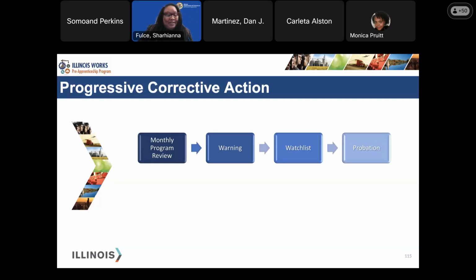The watch list is another section where a corrective action plan is required, and the watch list is designed to identify and assist non-compliant grantees to improve performance and participant outcomes. It is issued if a grantee has not made enough progress for a required outcome for 3 consecutive months with a status of inadequate progress or poor progress.